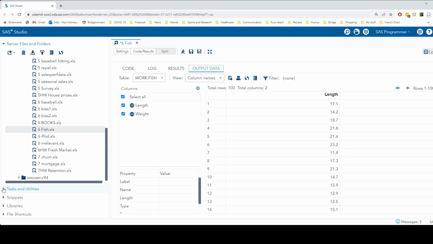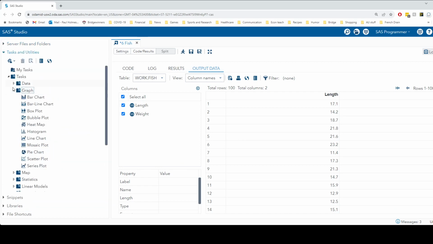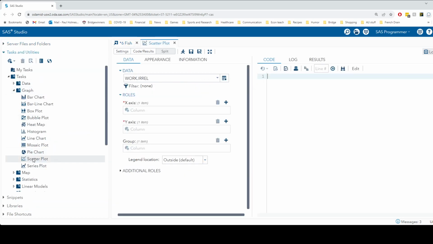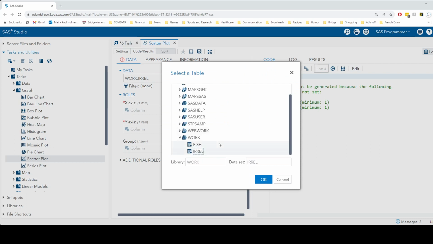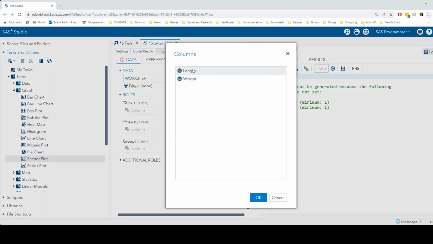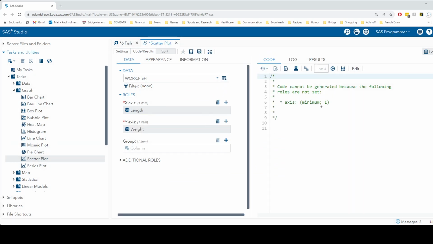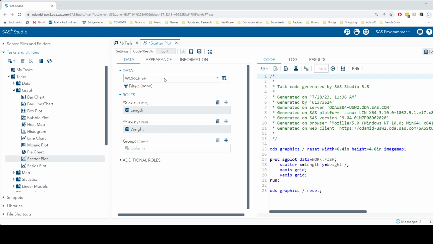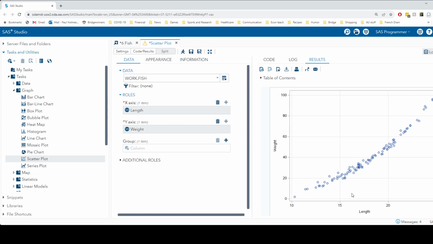And in order to understand this a little bit better, let's have a look at it on a scatter plot. Fish data, x is our length, y is our weight. We're trying to predict the weight of the fish using the length of the fish. Okay, so we'll run this, and there is a look at our data.